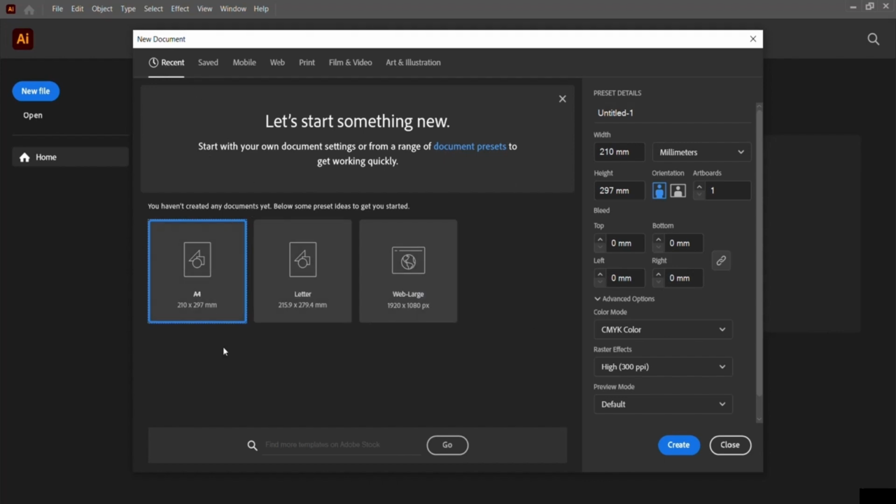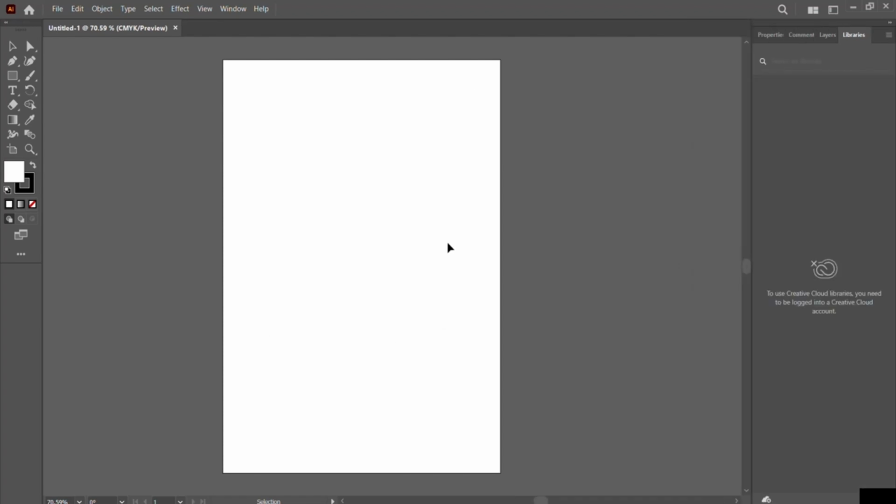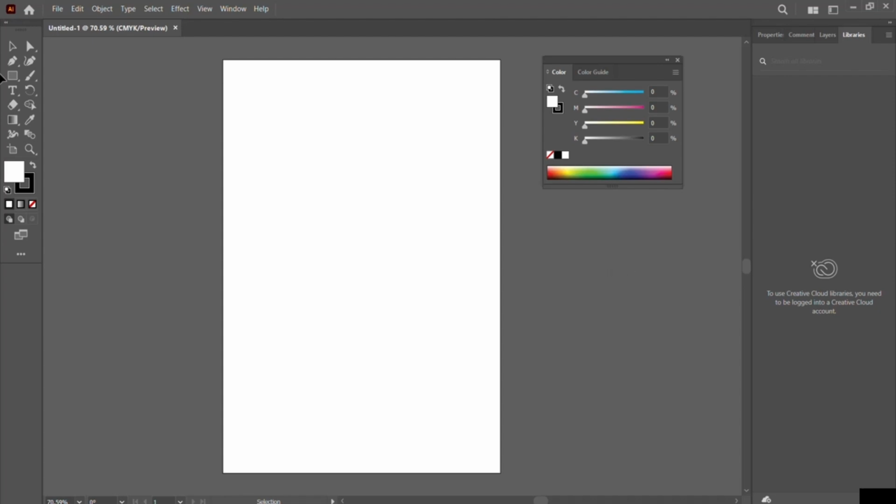Okay, so for the beginning we're going to use this A4 document, and you just have to select it, and then you can click on the Create option. Here we go. This is the first document we have created, and you can see here that the document is placed properly in our Adobe Illustrator.